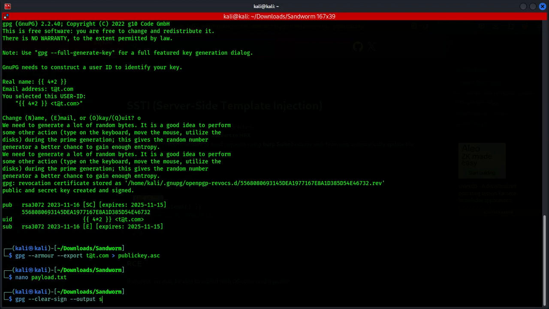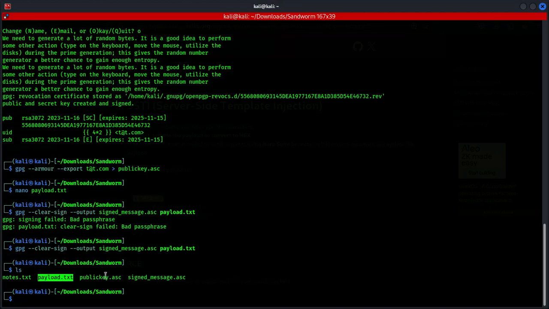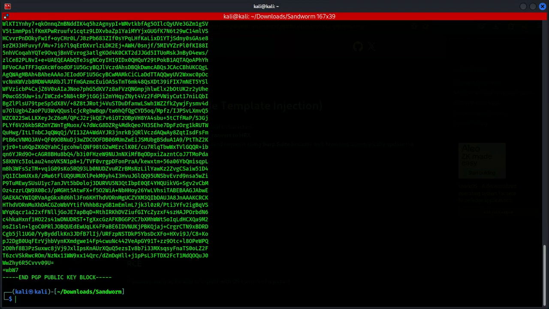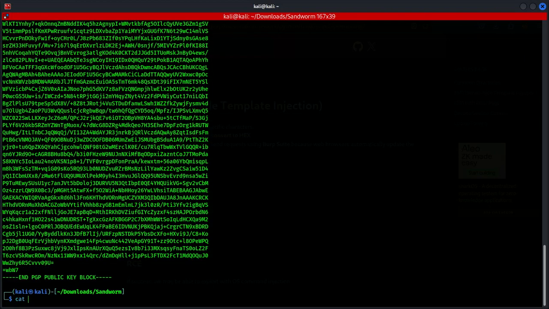Output this to signed message.ac, to payload.txt. We have our payload.txt, public key, and signed message. We'll first check the public key. Looks good, and signed key.